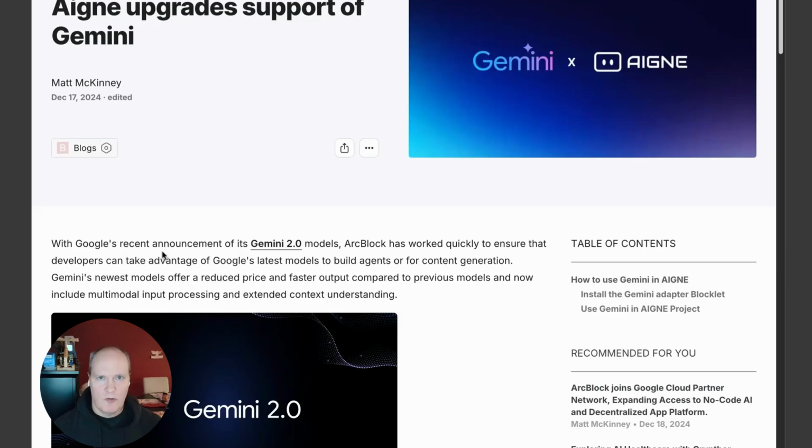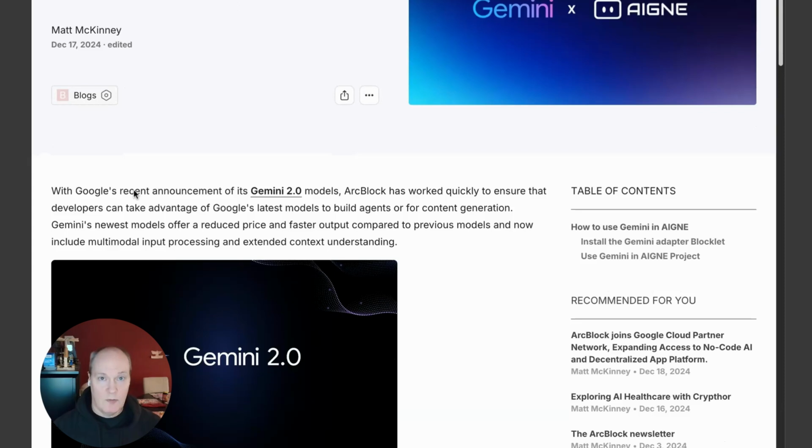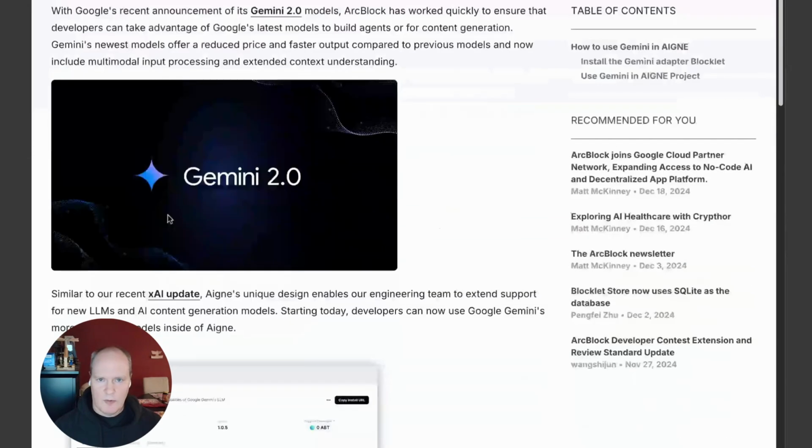Normally, there's two ways to use the LLM models within AIGNE. One is, if you're using the online service, it's already baked in, you're ready to go. You can go to launcher.blocklet.io and launch AIGNE. And once you get in there, you'll have immediate access to these new models. Separately, you also have the option to go ahead and add it as an adapter on your Blocklet service.